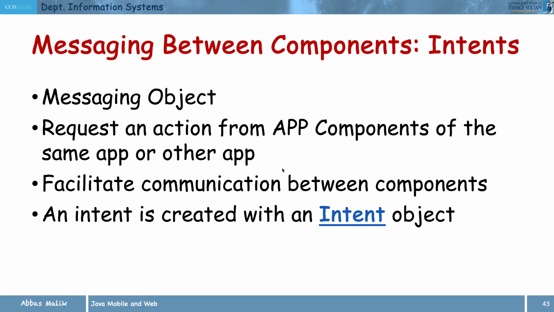Messaging between the components. In one application we have many activities, independent of each other. How can they communicate? We have the intent object. Intent is a class which helps us to communicate between different components of the same application, or maybe components from another application. So that is the intent. When I say open your gallery, select an image, and then say I want to share it, and then you open WhatsApp, these communications are being handled through the intent object.